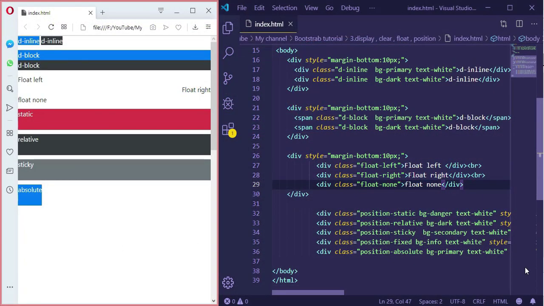Hi and welcome to this new lesson in the Bootstrap tutorial. In this lesson I will explain new classes, which are display, float and position. So let me get started.